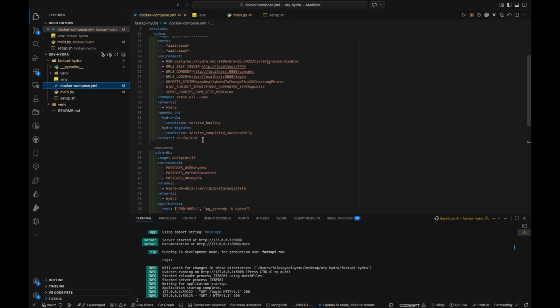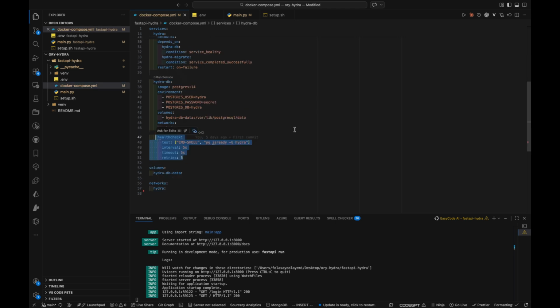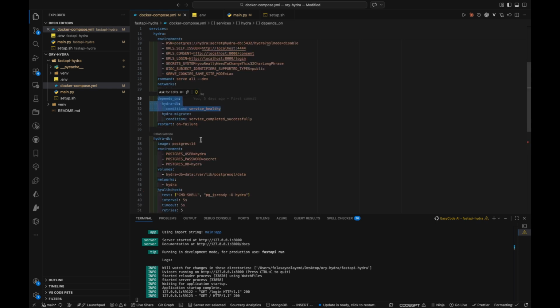So in the Compose file, like I mentioned, we have 3 services. Let's go through each one. HydraDB is Postgres 14. The important part is the health check. pg_isready checks if Postgres is actually accepting connections. Without this, the migration container can fire before Postgres is ready, fail, and Hydra starts with no schema. The health check prevents that. Hydra migrate runs once. It uses condition service_healthy on the database, so it waits for that health check to pass before it starts. Hydra itself waits for both the database to be healthy and the migration to fully complete.